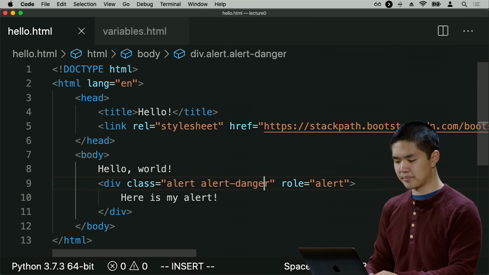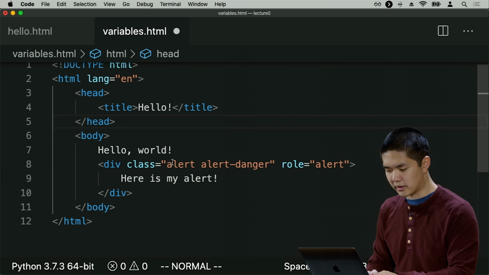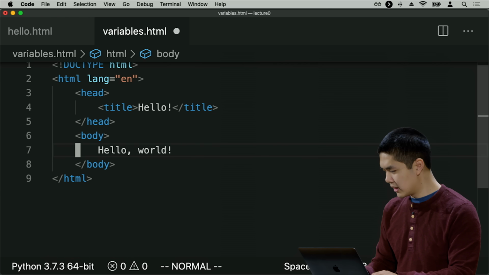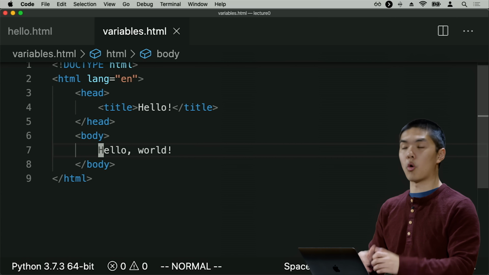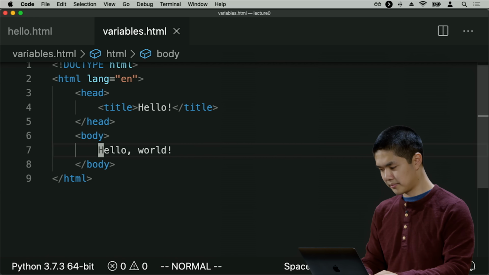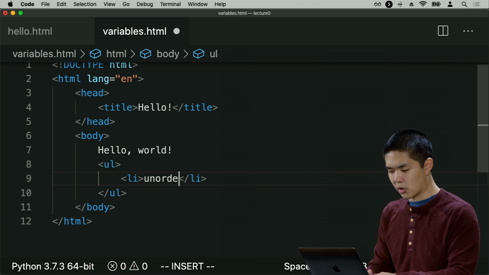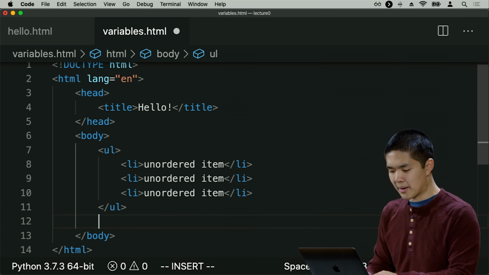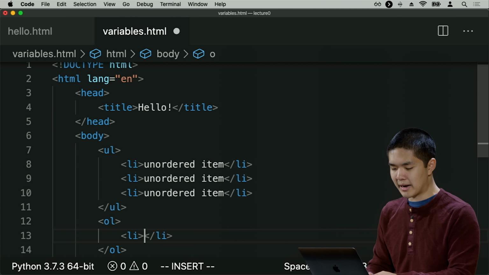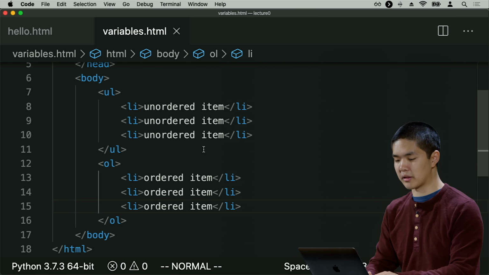And you'll see why in a moment. I'll go ahead and copy hello.html, but I'll get rid of all the Bootstrap inside of it. Let's imagine that here I have two lists, an ordered list and an unordered list, where my unordered list has three unordered items, and my ordered list also has three ordered items. Again, just for the sake of demonstration, I'm showing that we have these two lists now.